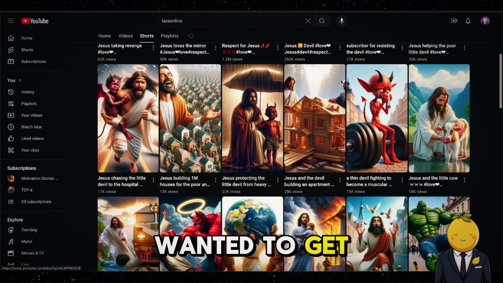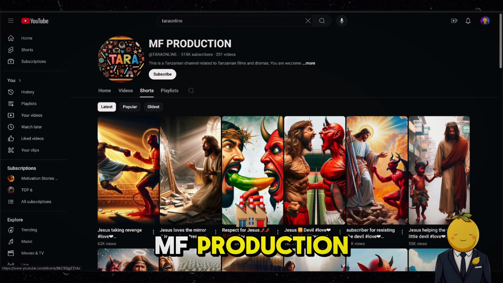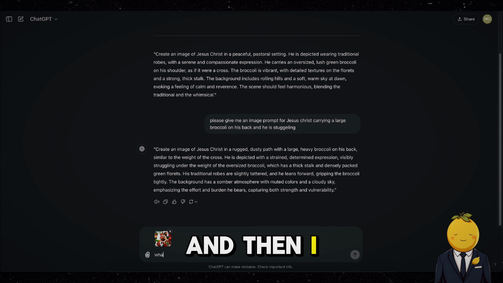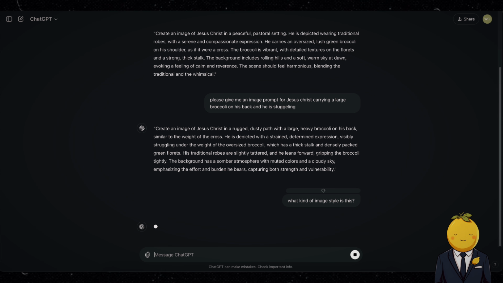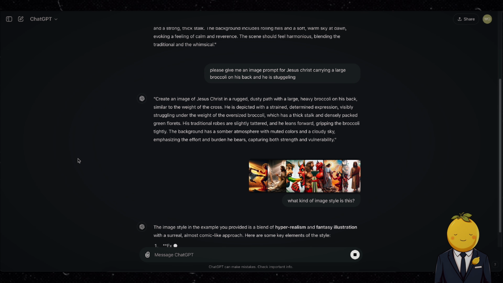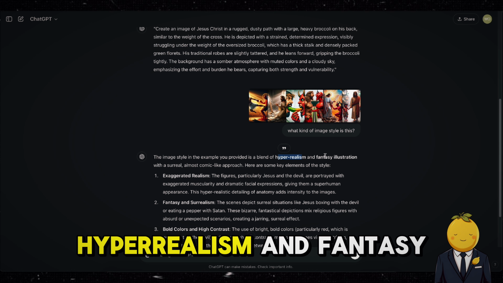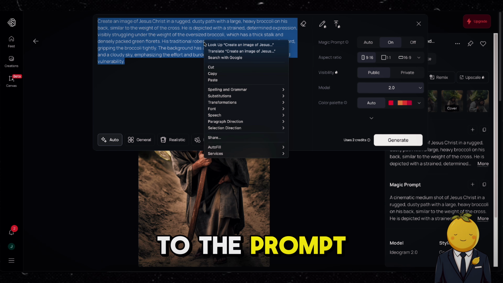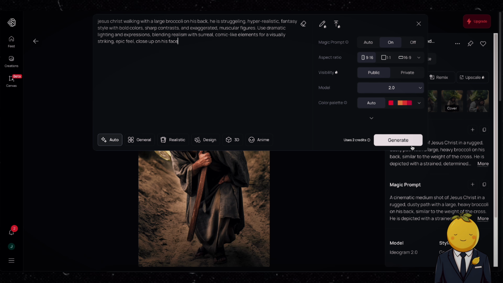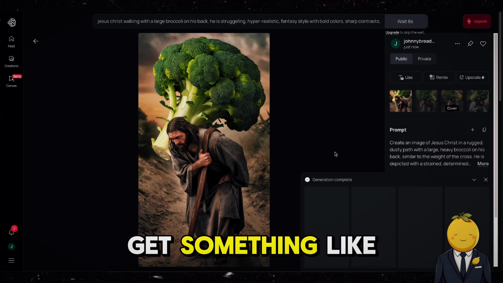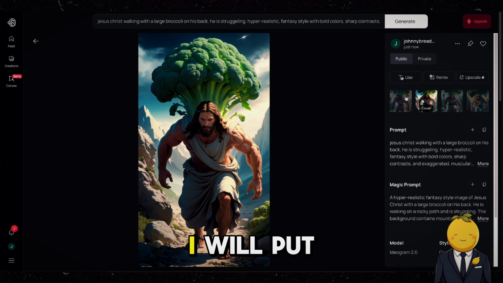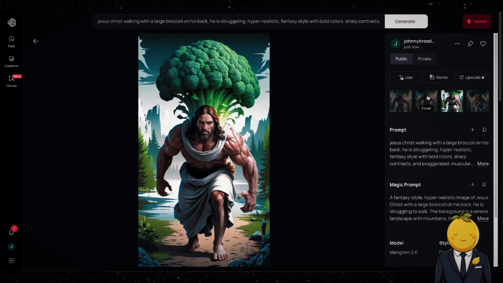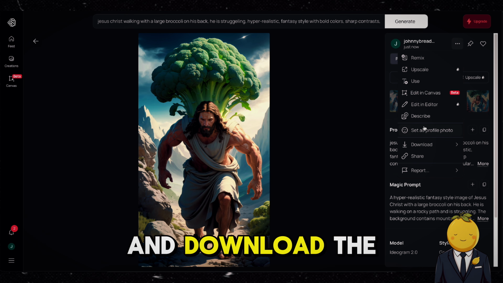But since I wanted to get more results that look like the ones from MF Production, I did the following. I made a screenshot here, and then I asked ChatGPT what kind of style this is. It turns out the style is hyper-realism and fantasy illustration. So yeah. Then I added that to the prompt and regenerated it in Ideogram. And then you get something like this. And no worries, I will put the prompts in the video description. Now click on the 3 dots and download the image.